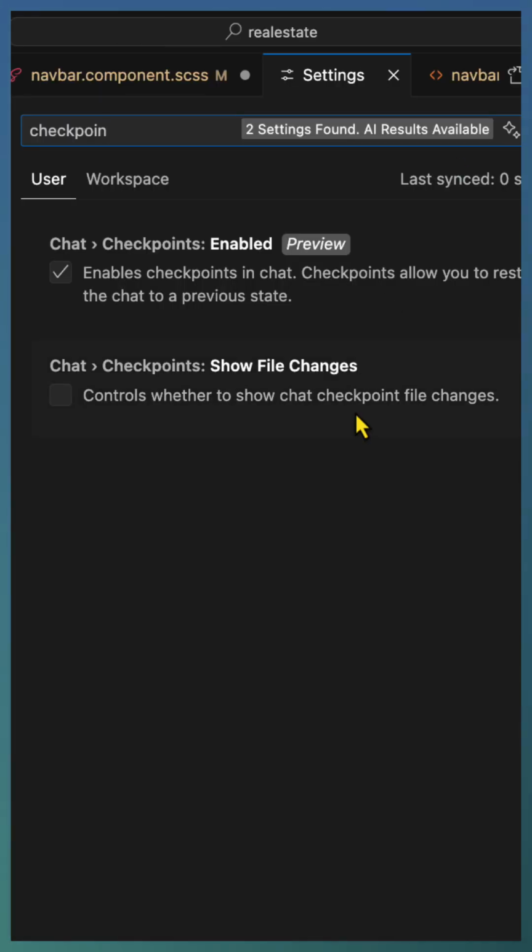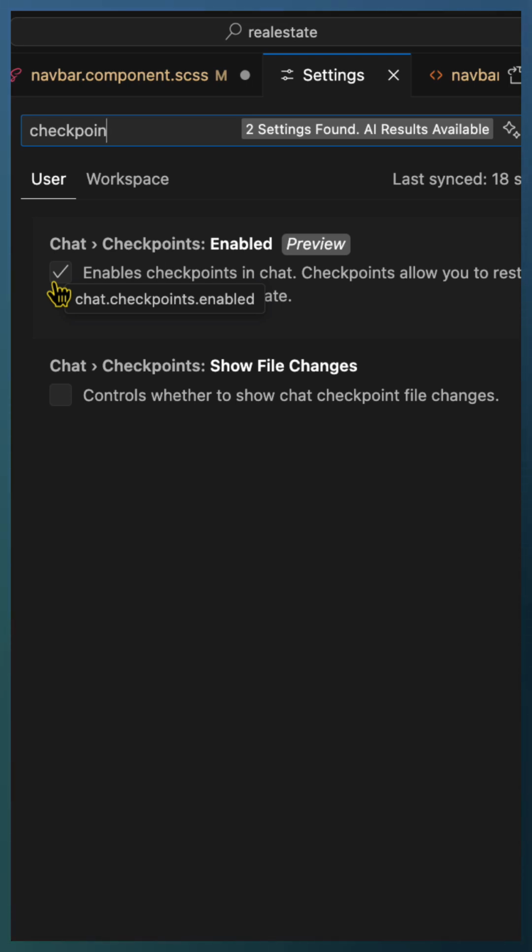You should enable this preview feature by navigating to Settings, Chat Checkpoints Enable, and tick mark this one. If you are using Copilot Chat, this is one feature to try as soon as possible. It is safe and session savvy. Try it out and share your feedback.